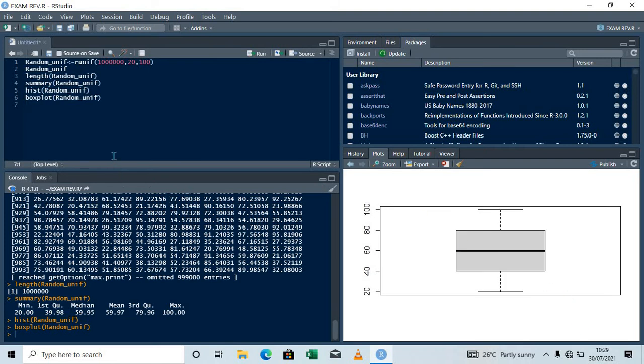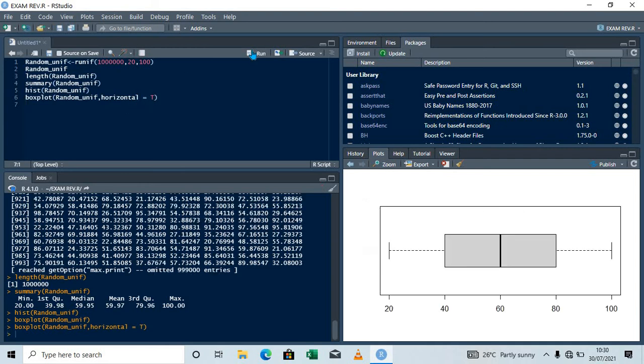So if you want your box plot to look horizontal, you can just say comma in that argument. You can just edit the argument and say that data, then you say horizontal equals to true. So you're done.